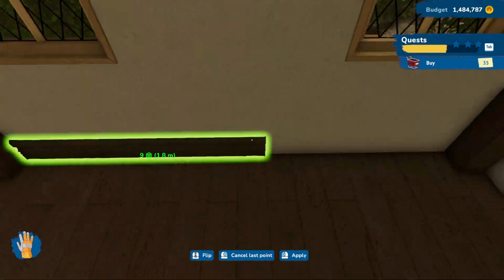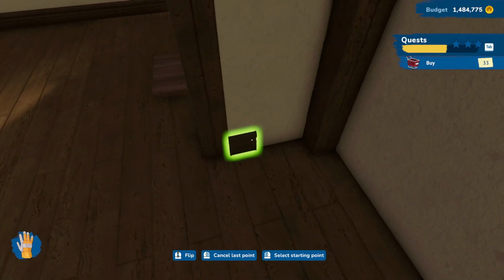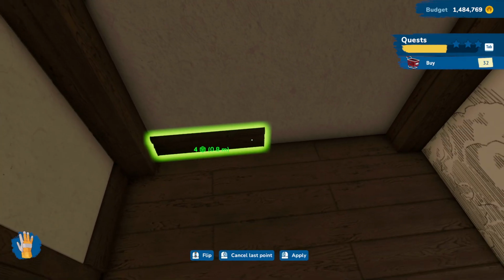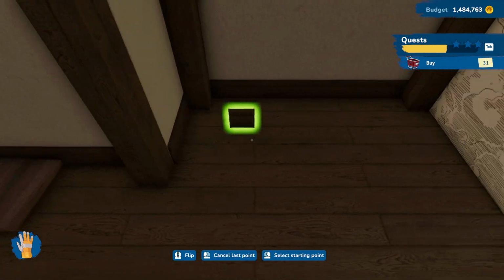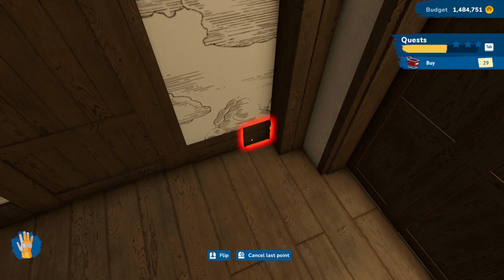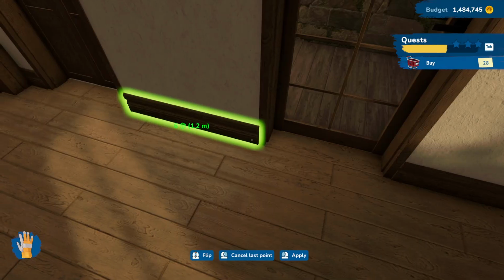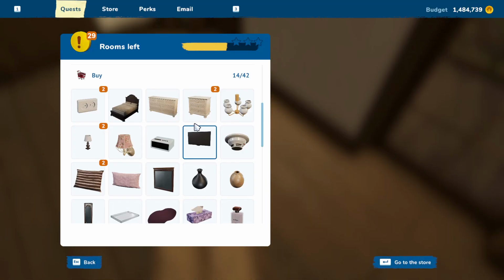Okay, 8 of these. So 1, 2, 3, 4, 5. Should I have brought that out to the end? I don't think so. 6, 7, 8, 9. It said to do 8, but it turned out there was 9. Okay.